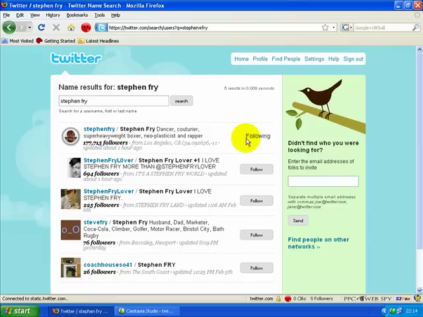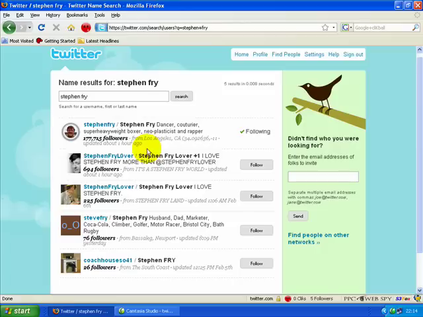So I've clicked follow. As you can see, there will always be people who pretend to be somebody they're not, or they are a fan of. So these two people are obviously fans of Stephen Fry. They're not the real Stephen Fry. This guy looks like he's a real Stephen Fry, but unfortunately has the same name as, not the actor Stephen Fry.